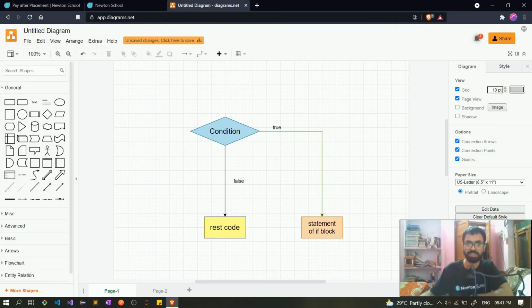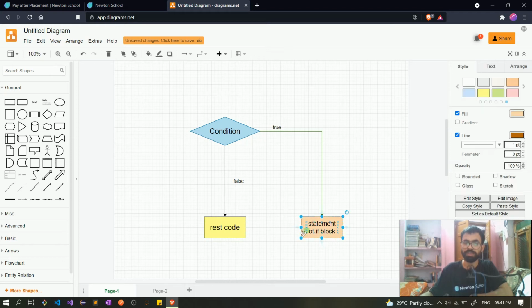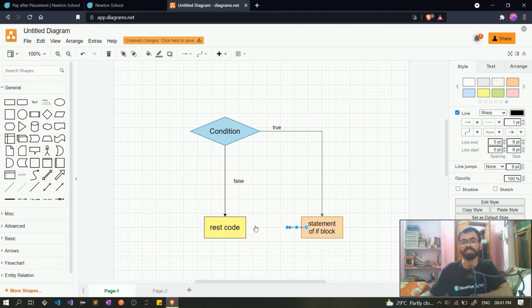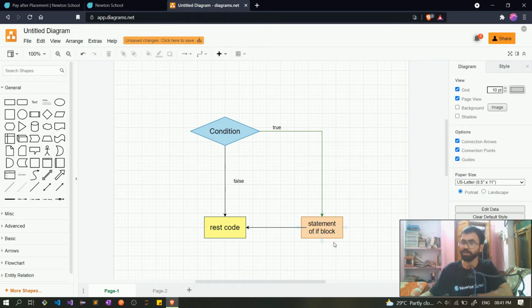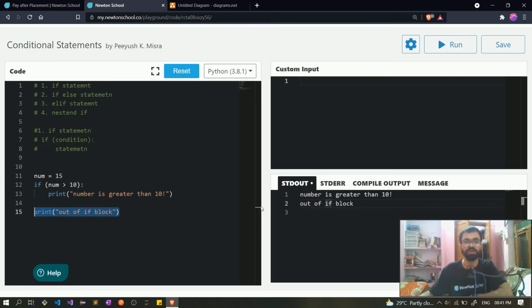The rest of the code will run every time. If the condition is true, the if block statement is printed, and then it will print the rest of the statements: the if block statement, and then the rest of the code. Correct? So let's take another example.